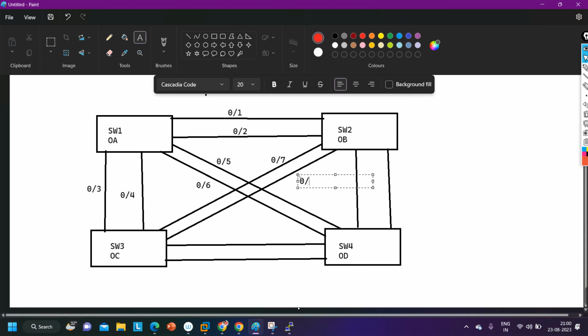This is 0/8, and this is, you can say, 0/9, 0/10, 0/11, and 0/12.